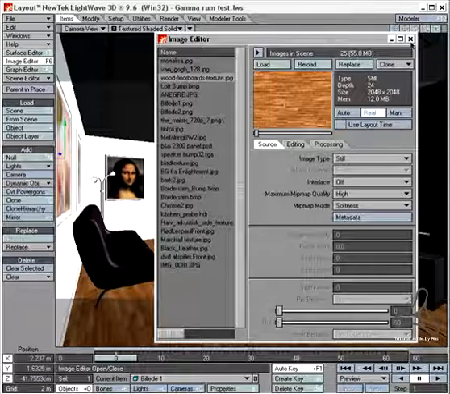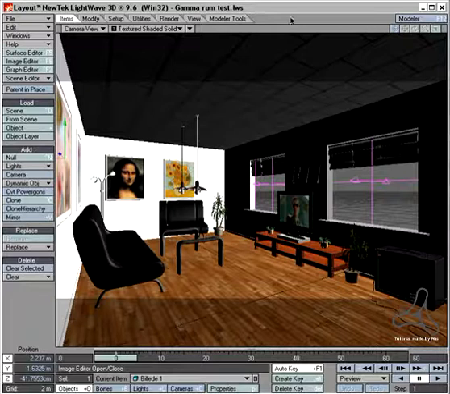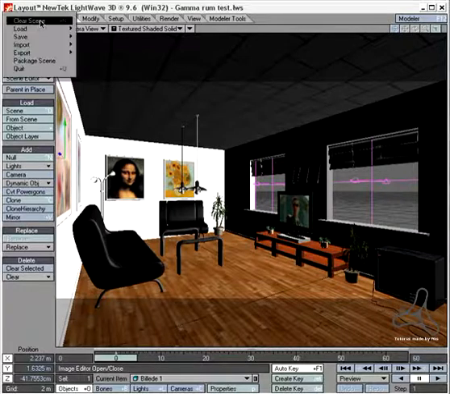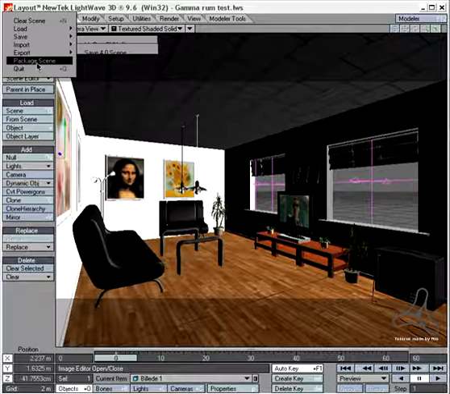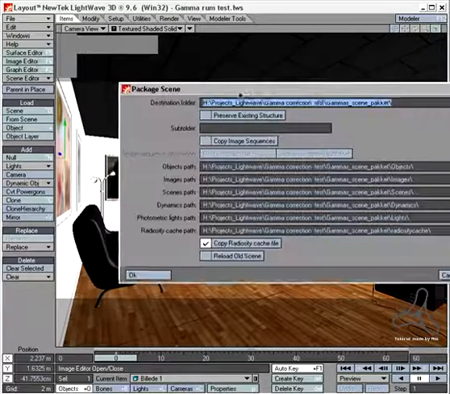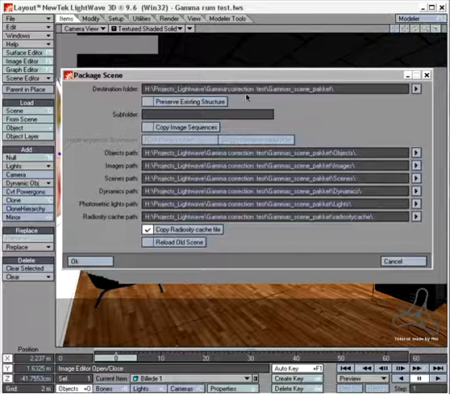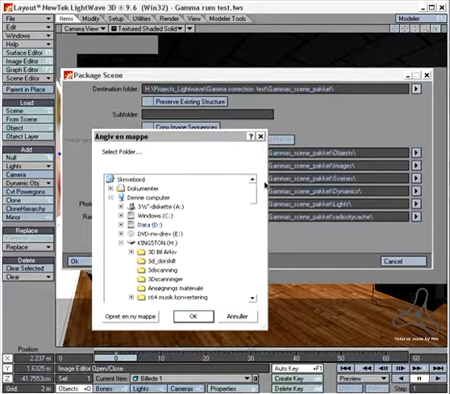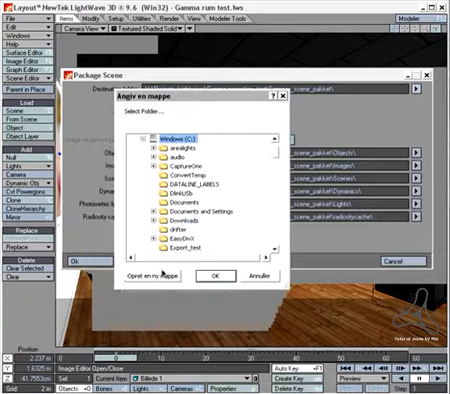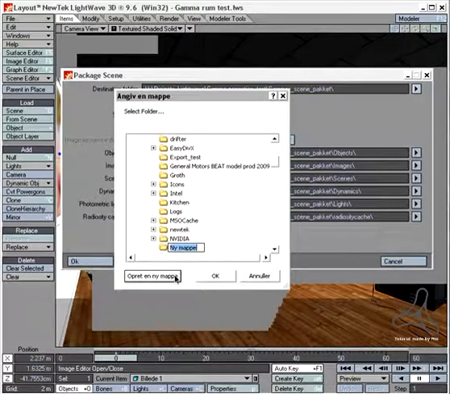To do this, you have loaded up your scene here, and you then need to go to File and to Package Scene. You click this, and you can then set the destination folder where you want the package to end up. So I'll try here. I'll click and I'll say I would like to make a test at my drive C, and I would like to make a new folder, and we'll call this test projects, like this, and hit OK.